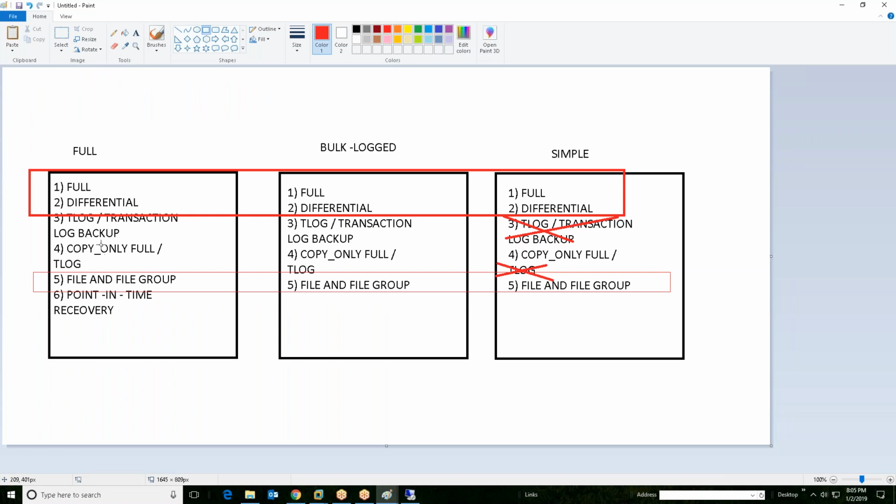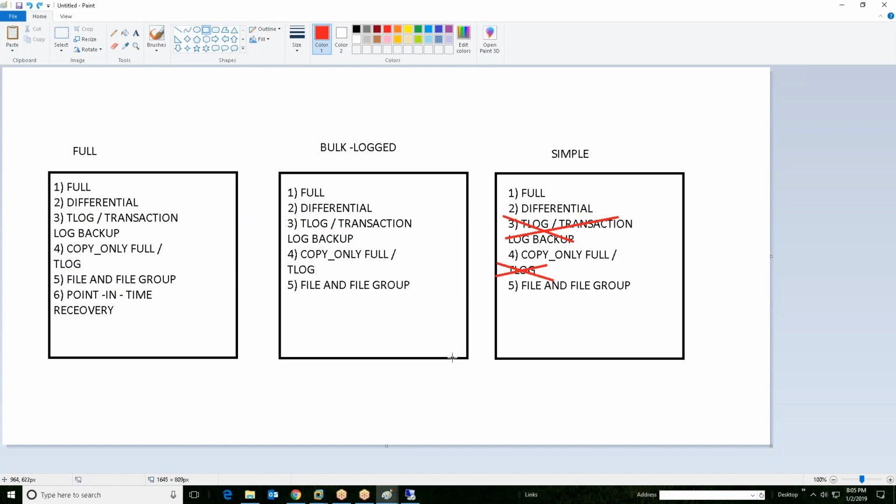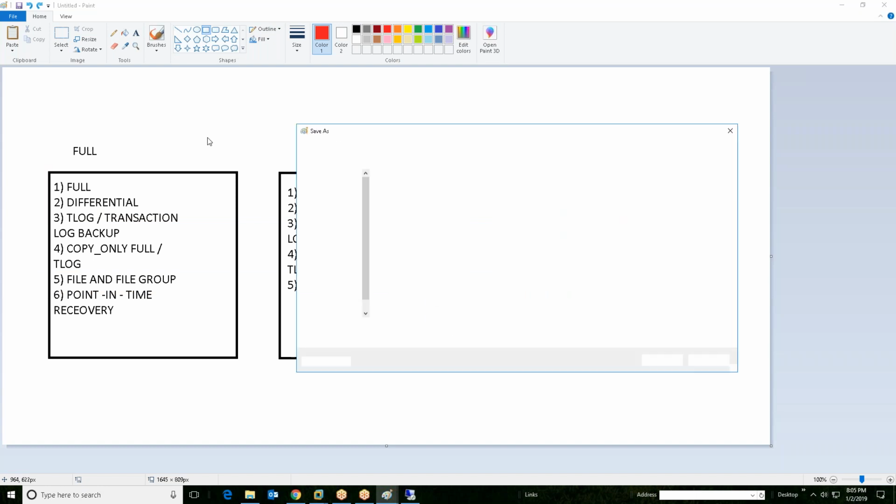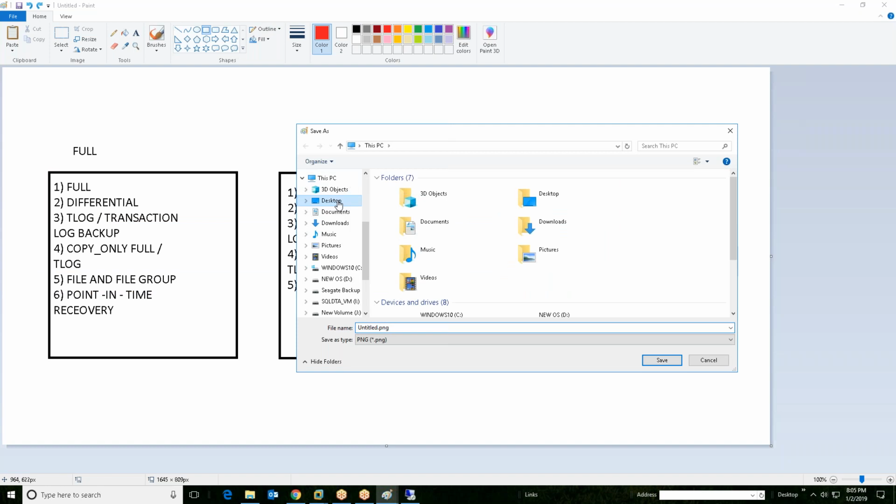You have to first understand what the different types of backups are that are supported in each of the recovery models, and only then can you easily learn this. Otherwise it is difficult to understand the backup types.